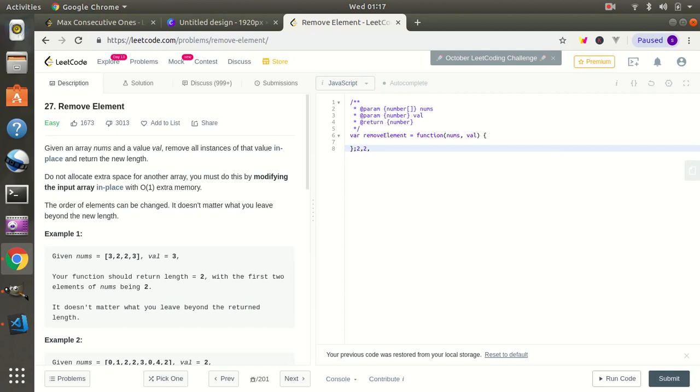Given an array nums and a value val, remove all instances of that value in place and return the new length. Do not allocate extra space for another array. You must do this by modifying the input array in place with O of 1 extra memory. The order of elements can be changed. It doesn't matter what you leave beyond the new length.